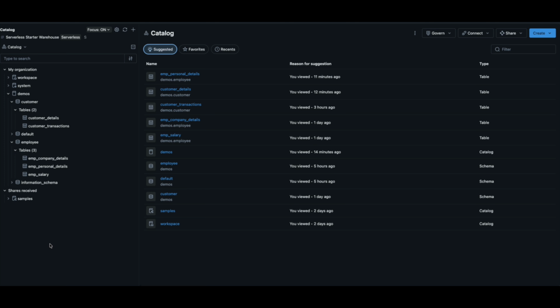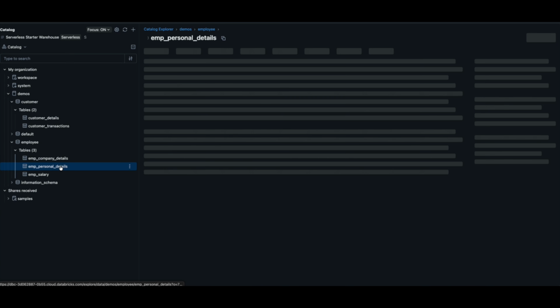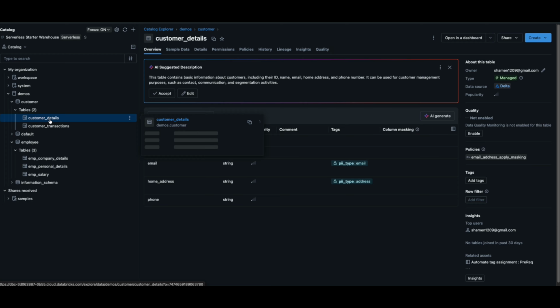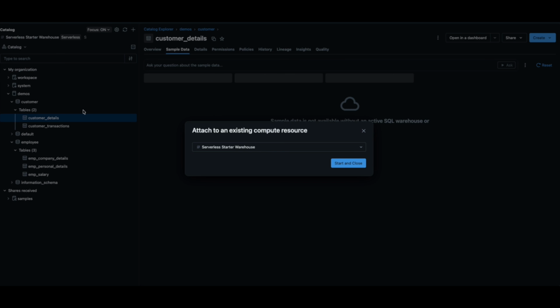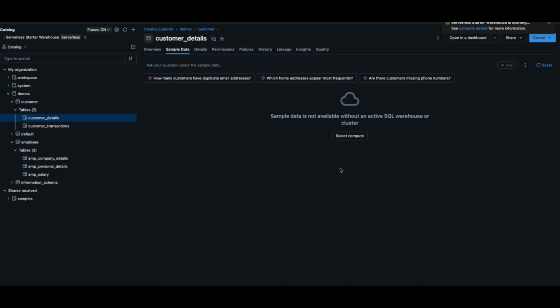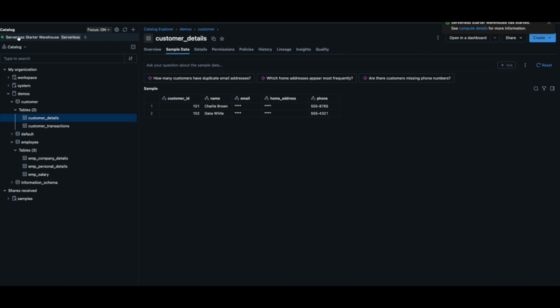I have already created some of the tables. There are two PII tables which I have created. One is customer details, and one is employee personal detail. If you go to the customer detail, I already applied the PII type tags to the email column and home address column. Because I'm not in the non-PII group, this will show me the asterisk mask. I just turned on my cluster so you can see it is masked for me.